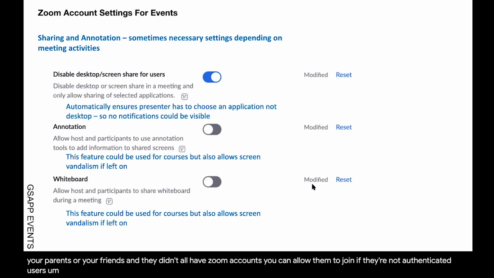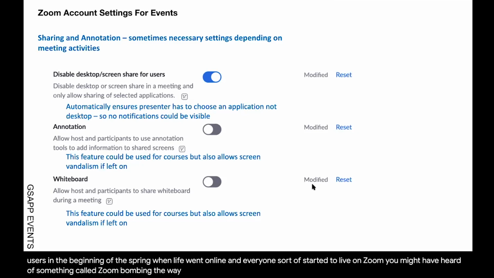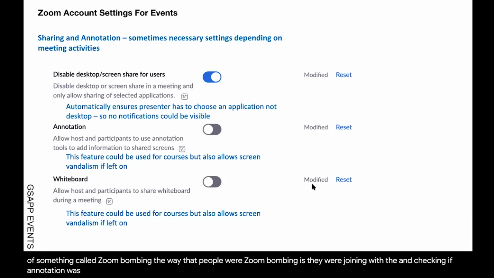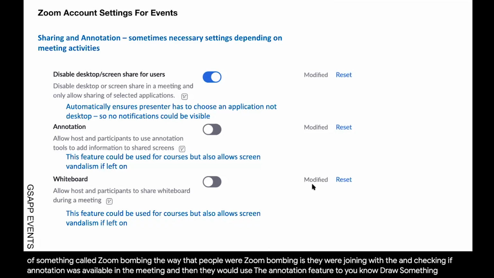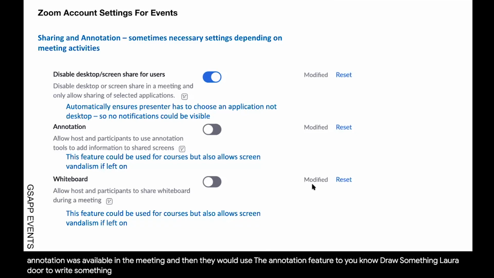In the beginning of the spring, when life went online and everyone started to live on Zoom, you might have heard of something called Zoom bombing. The way that people were Zoom bombing is they were joining and checking if annotation was available in the meeting, and then they would use the annotation feature to draw something lurid or to write something racist. People were basically using this feature to really vandalize the meeting, which is something that you're never going to want to happen.